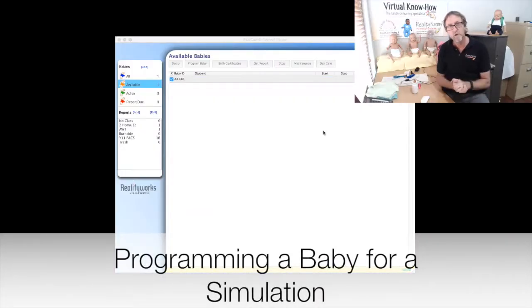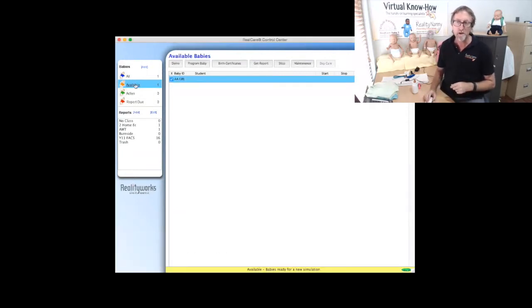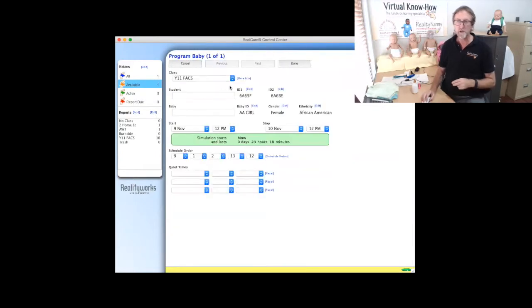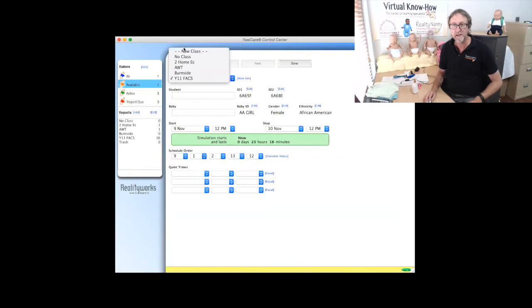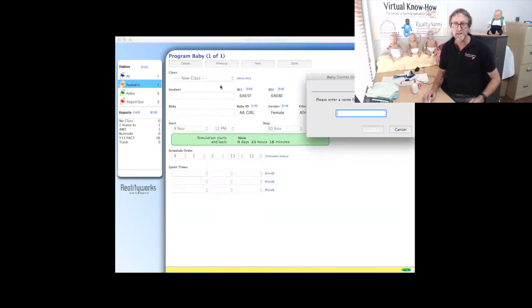Now it's time to program our baby. For the first time, we have to make sure that the IDs are programmed into the baby. We're going to go to Available, where our baby is ready for programming. Go up to Program Baby, and you're going to see this screen here. Now, the first thing is the class. Under Reports, I've made a folder called Year 11 Facts. If you've got different classes that you want to use, you can come in here and change and add a new class.